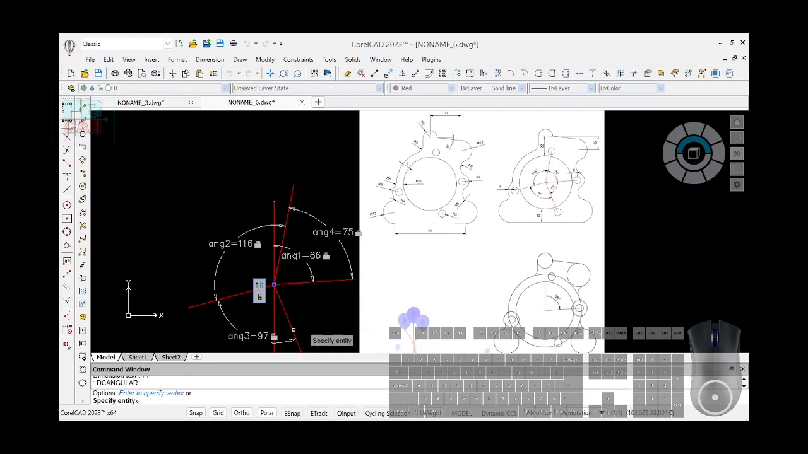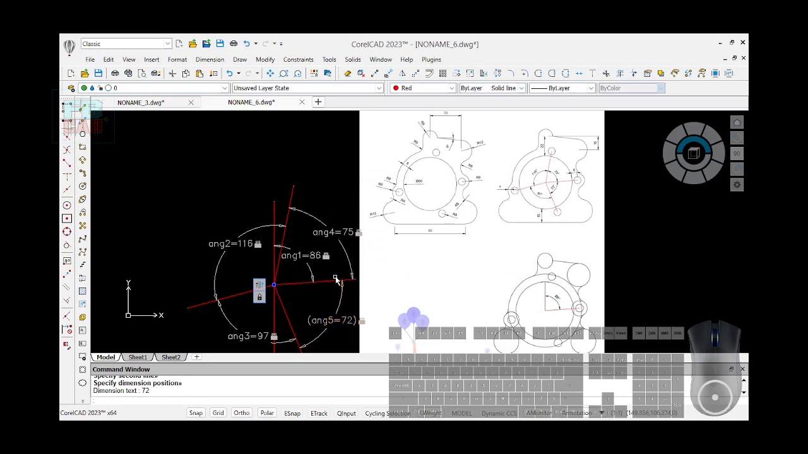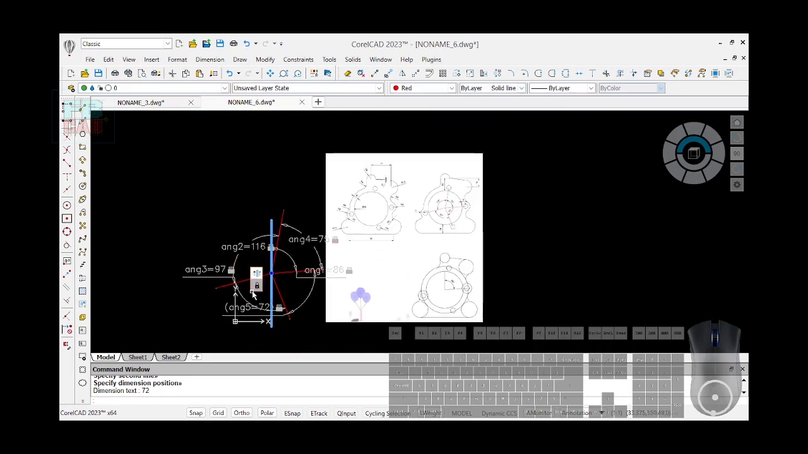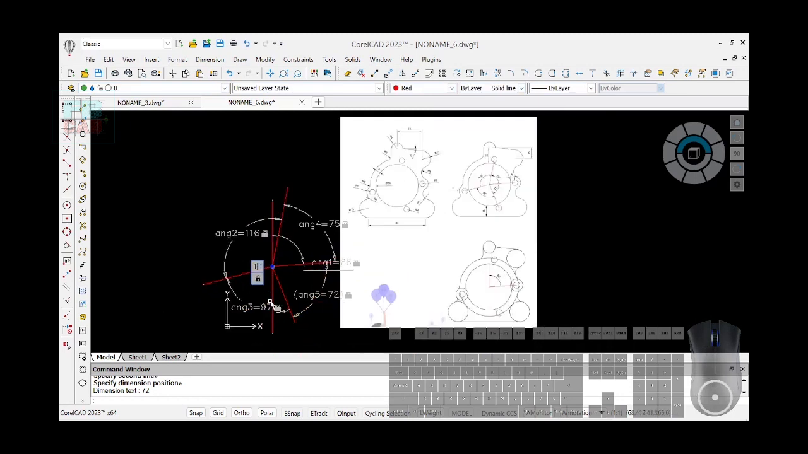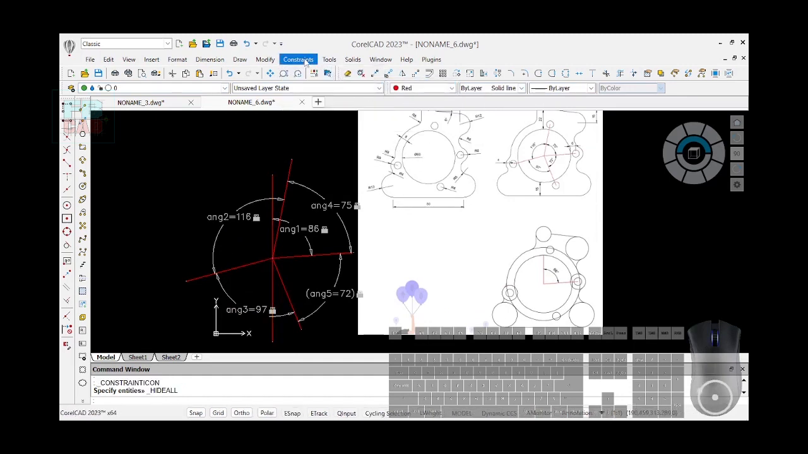So if I repeat it here, now you see 72, because that's all that remains. There's no need doing that. So what geometry do you want to create? Yes, reference purposes. So all our lines are properly constrained. Let's hide it, clean up.